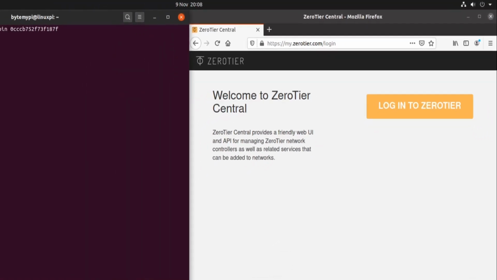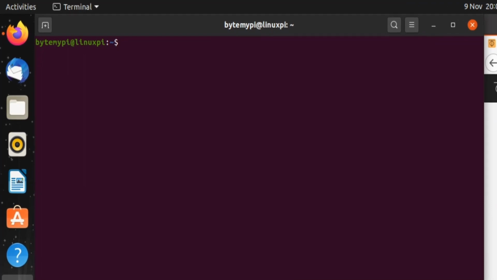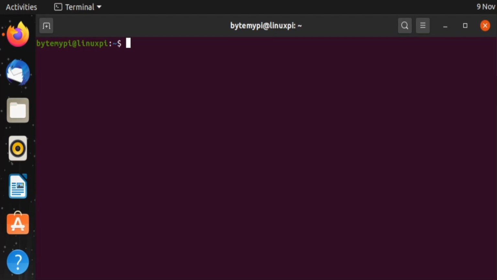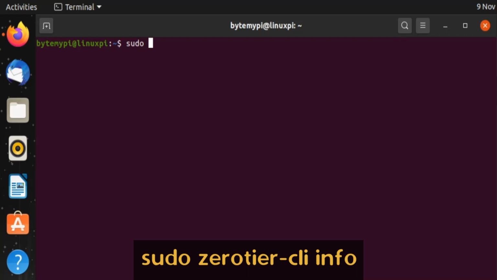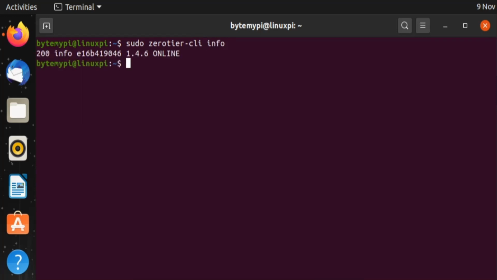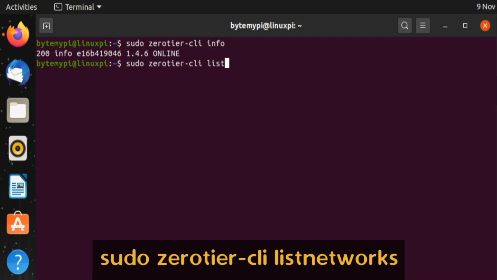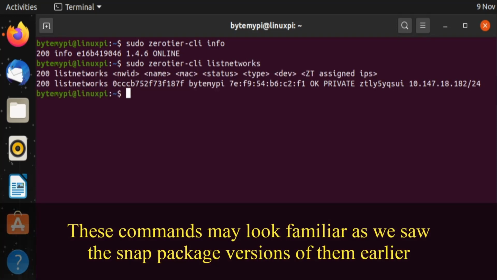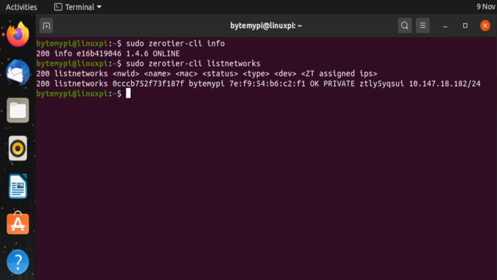Just before we test the connection, I'd like to show you a couple of useful commands. So they both need to be run as the super user or root, and so start with sudo, and they both use the main command ZeroTier-CLI, but the first one ends with info. This is a good one to remember in case you need to display a device's ZeroTier node ID or address. And then the second command ends in list networks. And as you might expect, this one gives us useful information about our ZeroTier virtual network, including the network ID, the name of the network, and the IP address of the device's virtual network adapter.